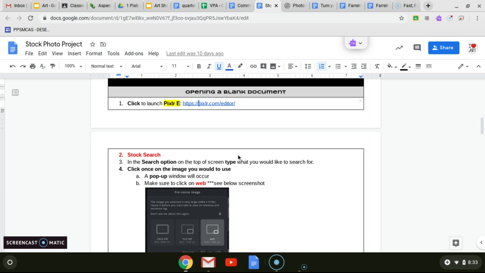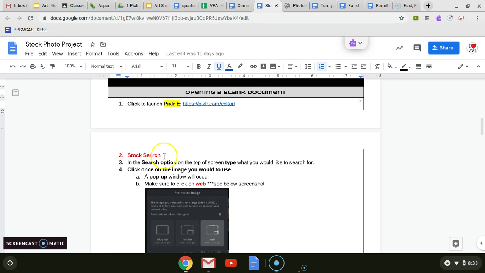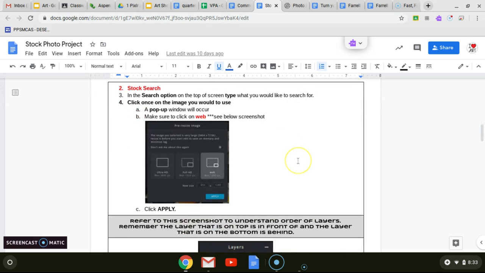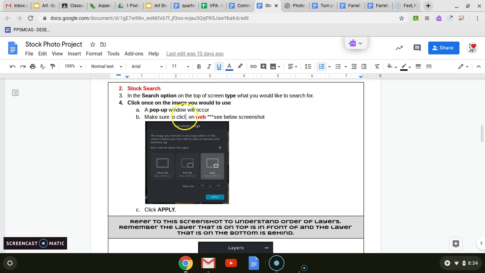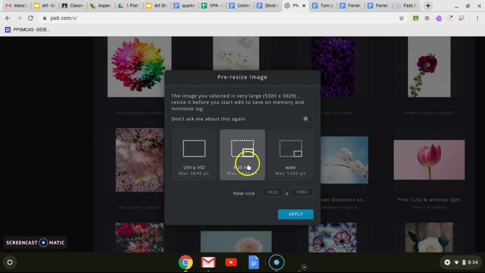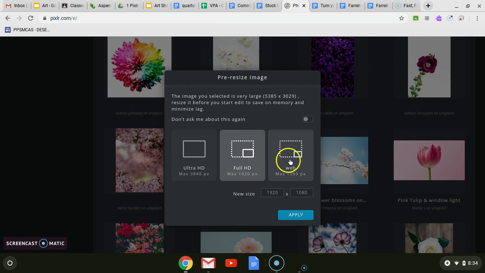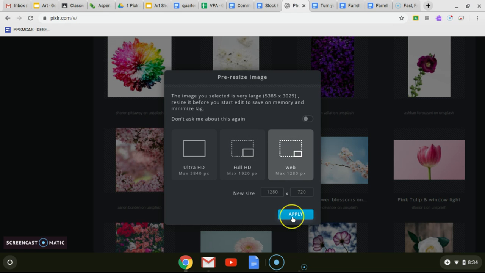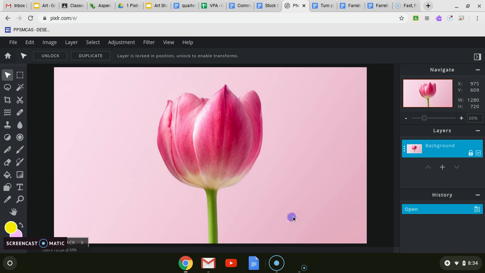And it says here, search, stock search. In the search option, type what you would like to search for. So I did a flower. And then it says click once on the image that you would like to use, and a pop-up window occurs. Make sure to use web. So here's web, okay? So I'm going to go back. It defaults to full HD. That's 1920 pixels. It's going to run slower on your computer. So I go down to web, and then I press apply, and that just helps it so it runs smooth and it doesn't get glitchy for you.